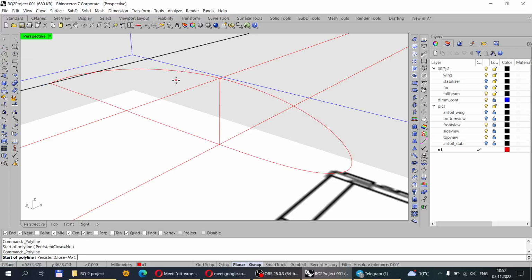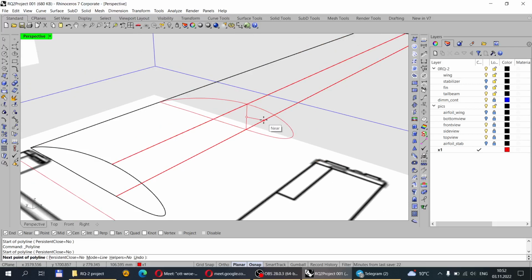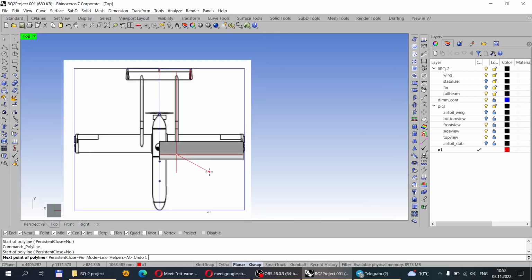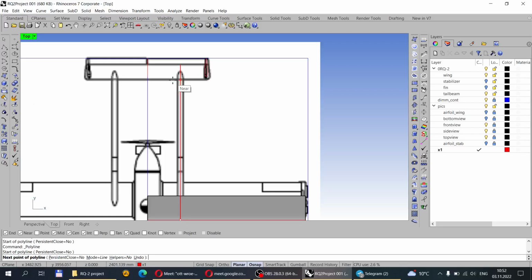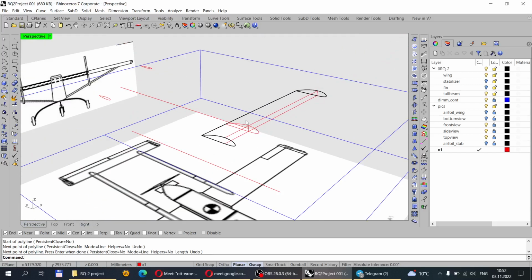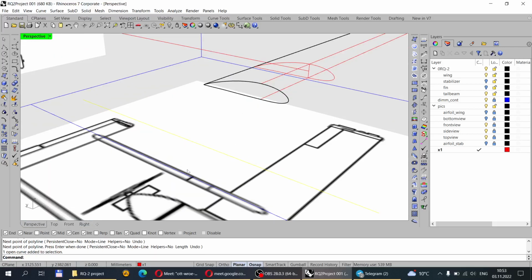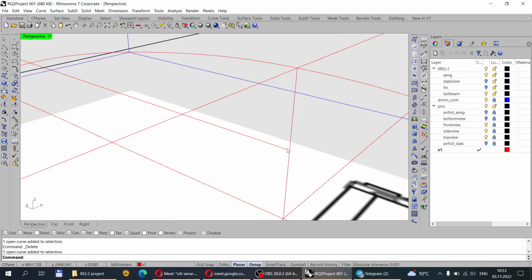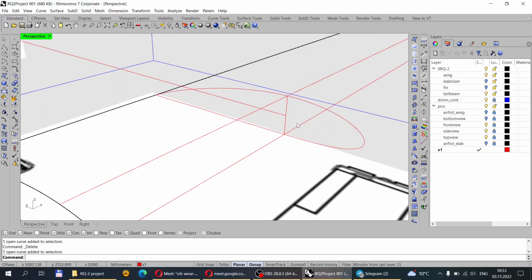So select polyline again, select the middle of this line that connects the top and the bottom of the wing surfaces. Switch on the middle object snap and select the middle. Then turn to the top view, holding the shift, and draw the line somewhere here after the stabilizer, pressing enter. Now return to the perspective view, and delete this service line that we drew before. We don't need it, we can delete it and leave only this line that starts from the middle of this connecting line.